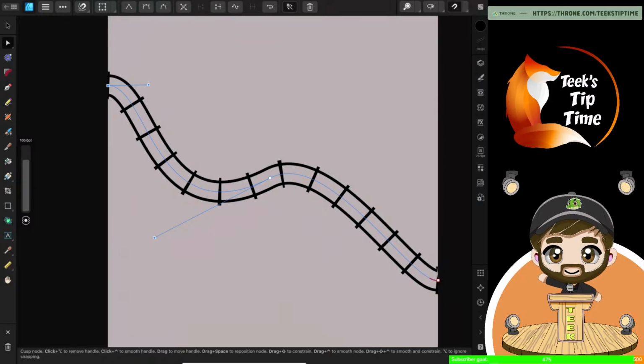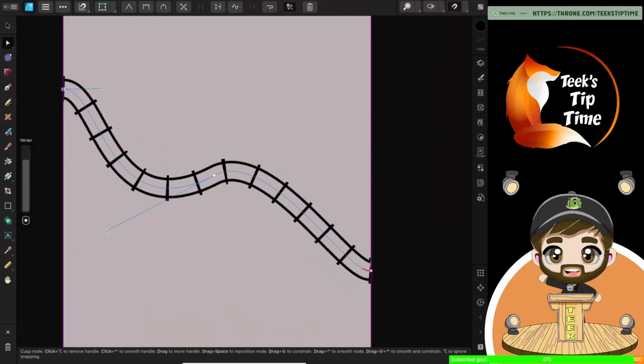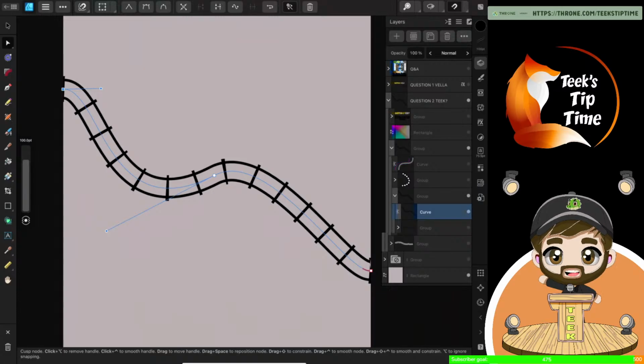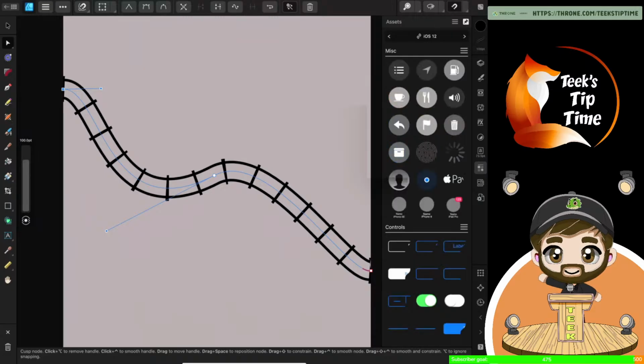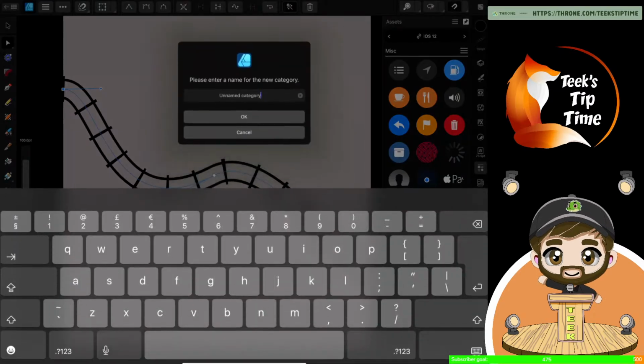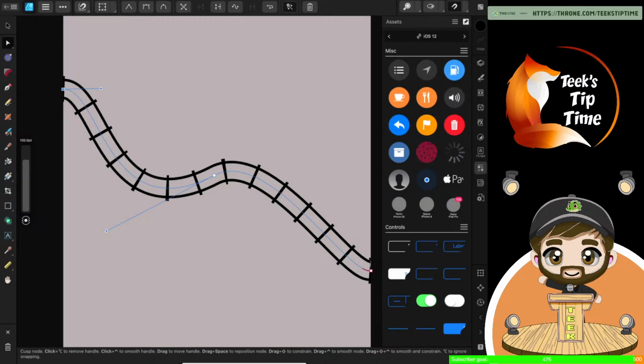If you make that into an asset, does it stay? Let's try that. I have no idea. I've never tried it. So, yeah, this. And go to the assets. And we'll make a new category. And we'll just call this test. And wait till it clears, because this iPad's pretty old.